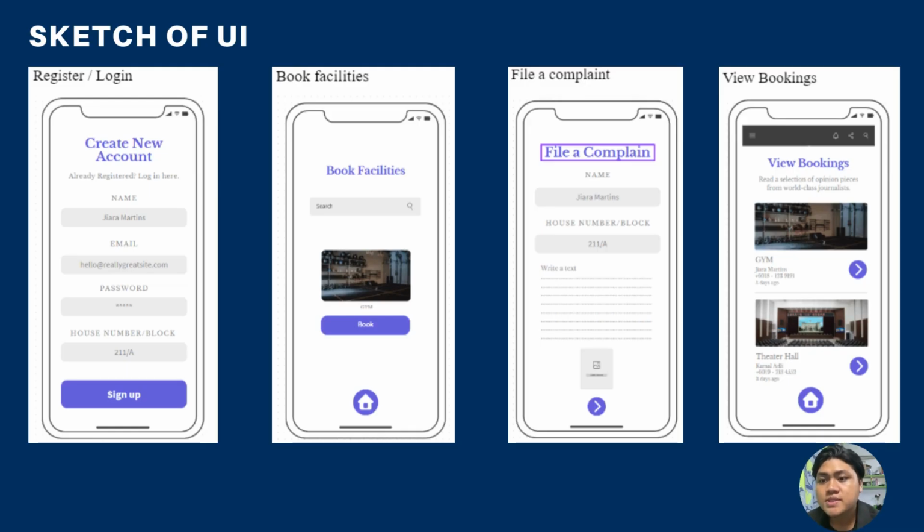Alright, so basically this one I will explain about the sketch of the UI. I already designed the register or login pages, a book facilities page, file a complaint, and view complaints or view booked facilities for the administrator. So basically for register or login, as you can see, there is already some design for it, just a design. You can create a new account, or if you already registered, you can just log in over there. And then for requirements, as you can see, it is name, email, password and house number or block itself.